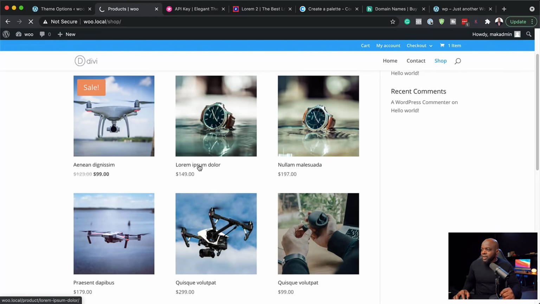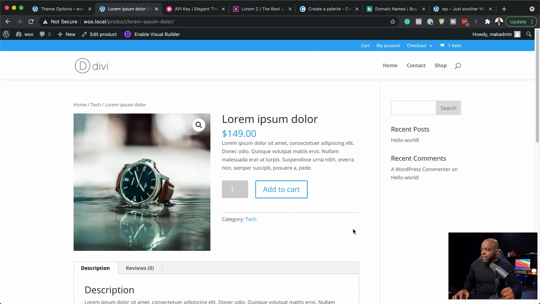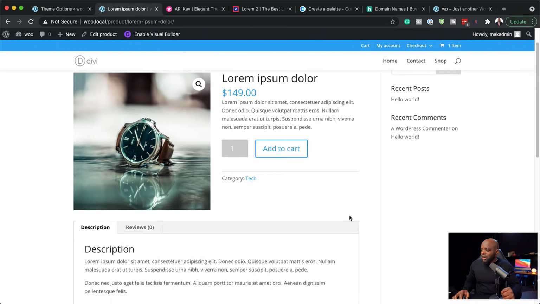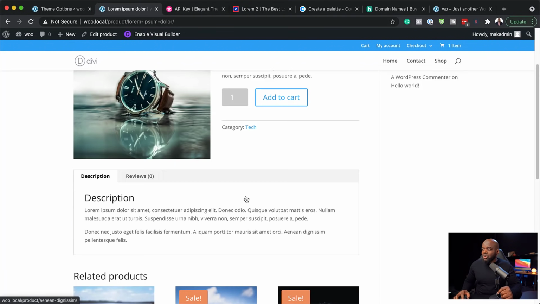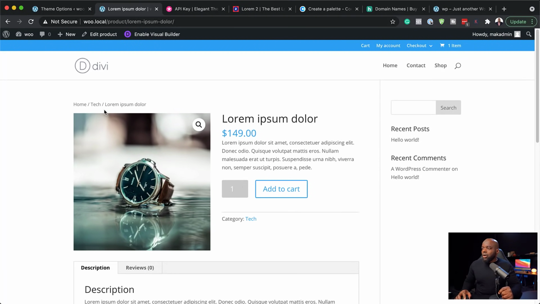If I click here, it's going to take me to our product page. I can click on Add to Cart. But as you can see, this design is the out of the box design you get with Divi. So what we're going to do now is add our color palette, because to have a professional looking website, you've got to have beautiful colors.